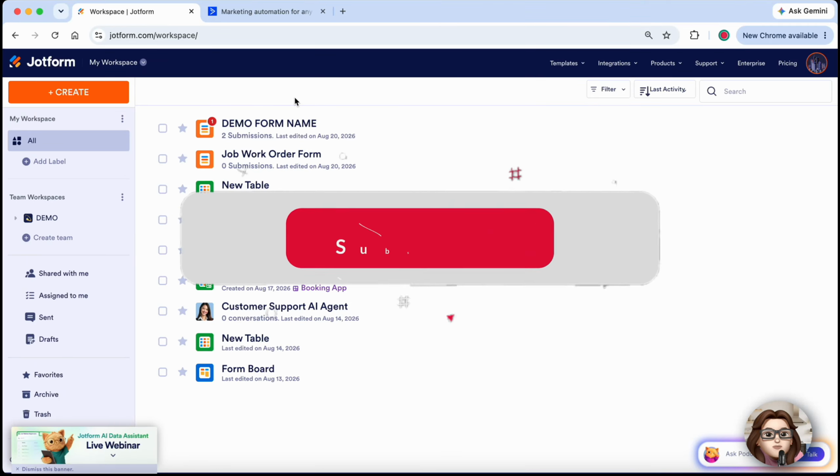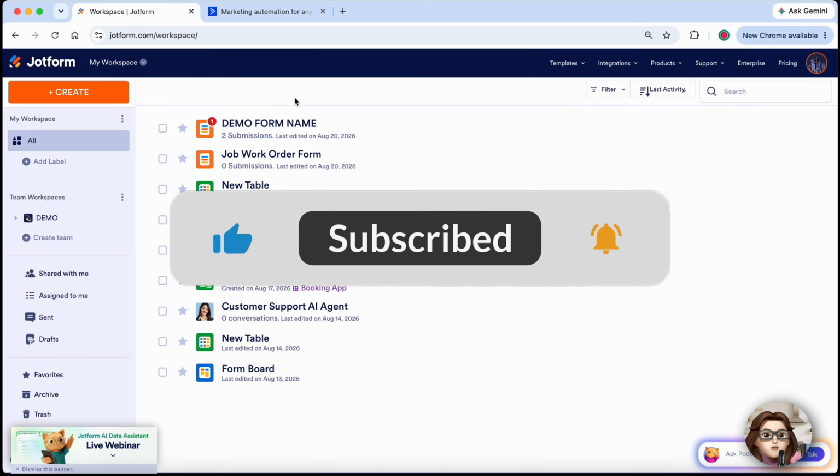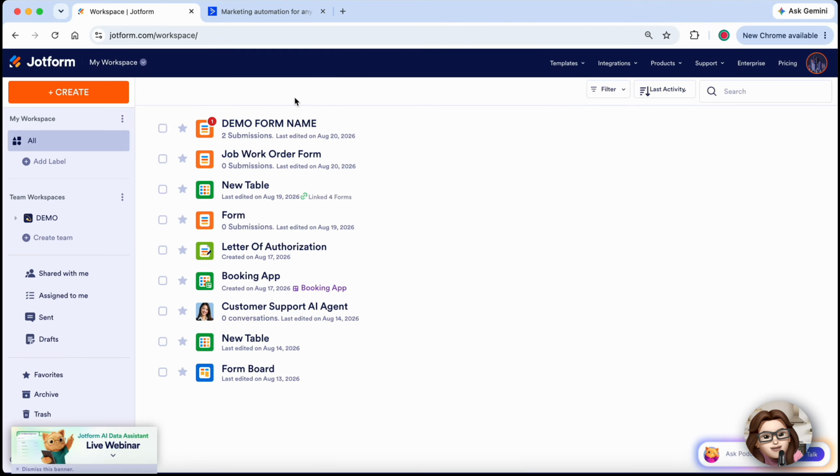In this tutorial, I'll show you how to integrate Jotform with ActiveCampaign. This allows you to automatically send form submissions to ActiveCampaign and streamline your contact management.